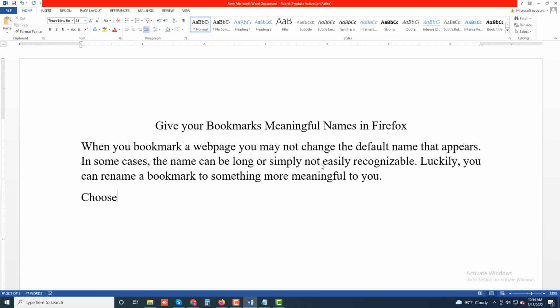Choose a location in the library sidebar and then select a bookmark on the right.